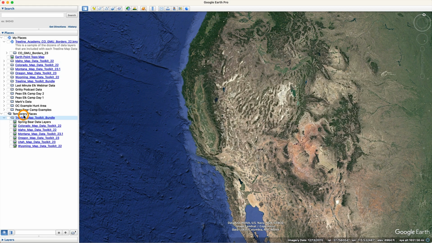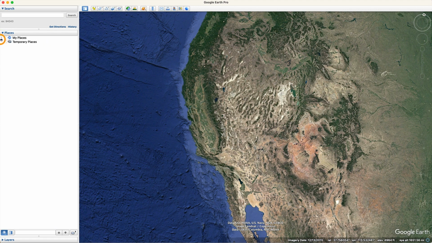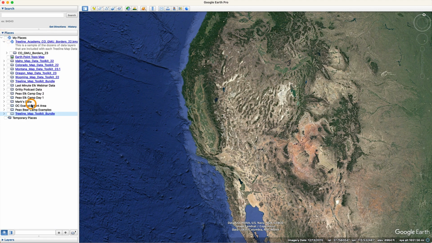You can see that it dropped. This small file is right here in your temporary places, and it's got all of the states included. Now, this is where people make mistakes. You're not quite done just yet. So what you have to do is drag this up into your My Places folder. I'm going to put it just right there under this Peaks Bear Camp. You can see now that it's included in the folder. So when I expand my My Places folder, the toolkit bundle is right there.